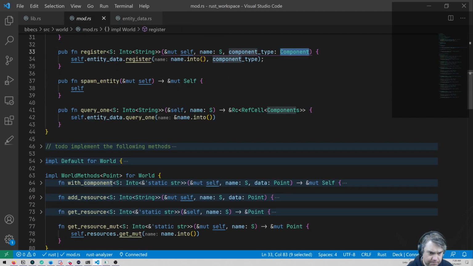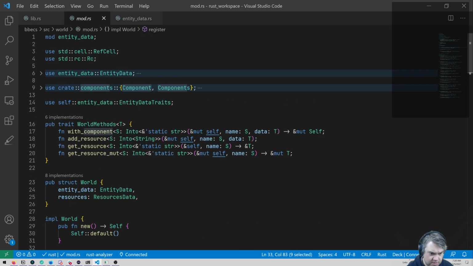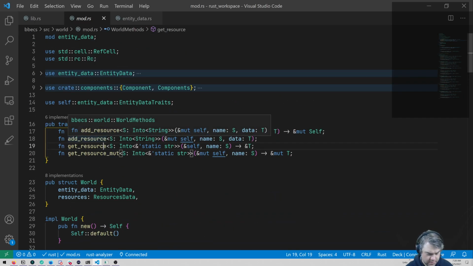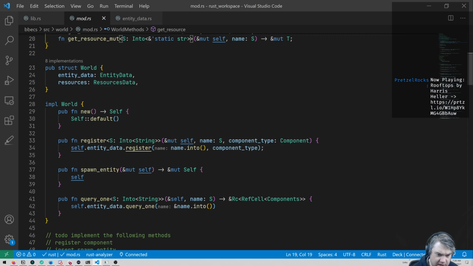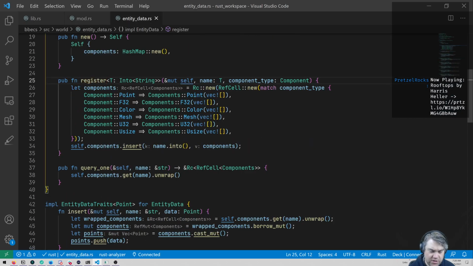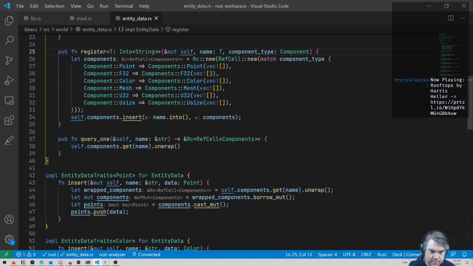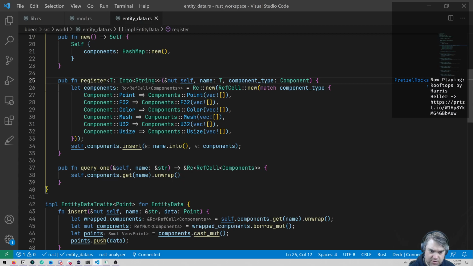Okay, so then in mod or register, self entity data register, name into, and component type. Let's go to register. So we get components equals, so we have point, it gives us a components point, and then F32, that gives us an F32 type. Okay, that's fine. And then self components insert, the name and components.